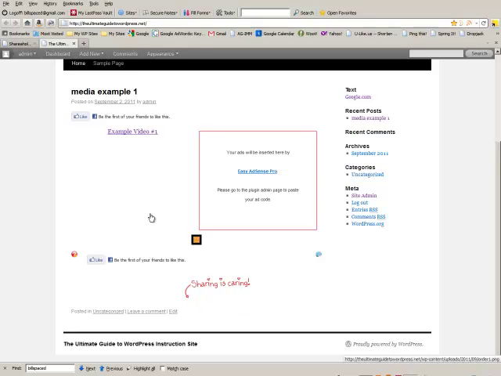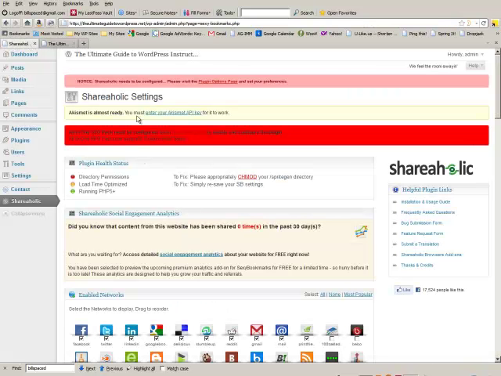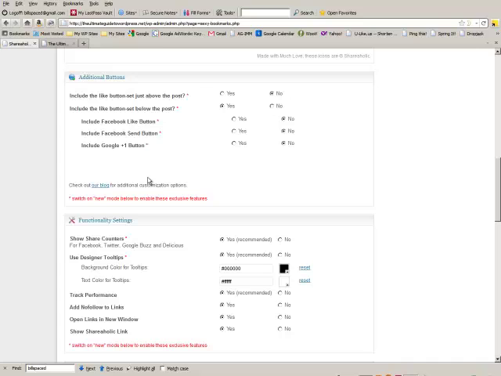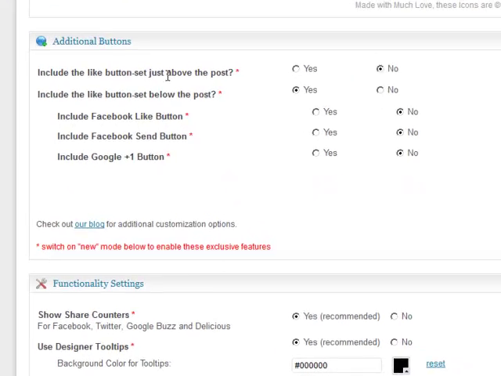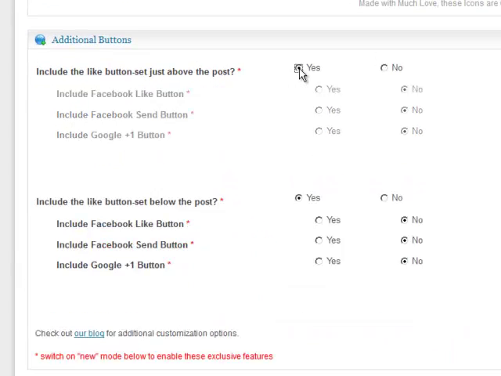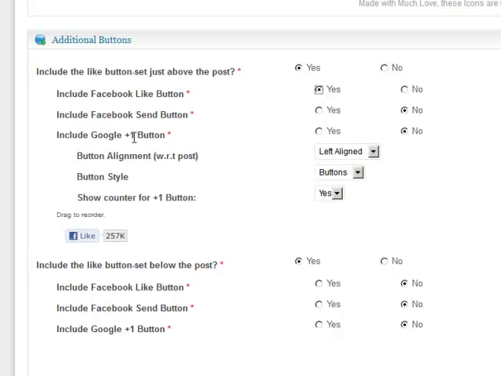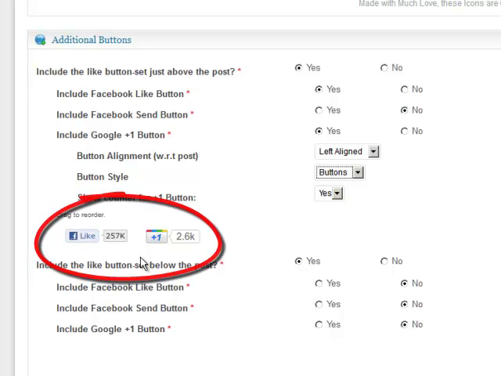So here's our sharing is caring. Get Shareaholic for Firefox. Okay, so I've done this, and what you want to do is include the like button set just above the post. You always want to say yes. And include Facebook like button, yes. Include the Google +1 button, yes. Button alignment could be left aligned or right aligned. Button style can be standard buttons or box. I like buttons. And then show counter for the +1 button. That's always good.